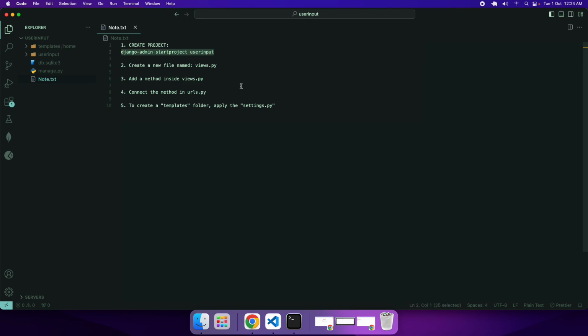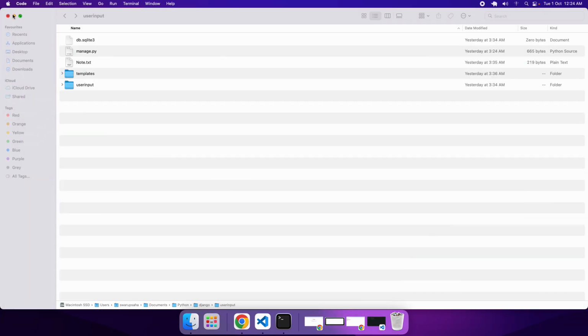Once you have fired this command, you will be able to see a Django project. The project name is user input. Let me show you what the project would look like. This is the project that gets created after you have fired the command. By default this templates folder won't be there initially. I have created this particular folder.